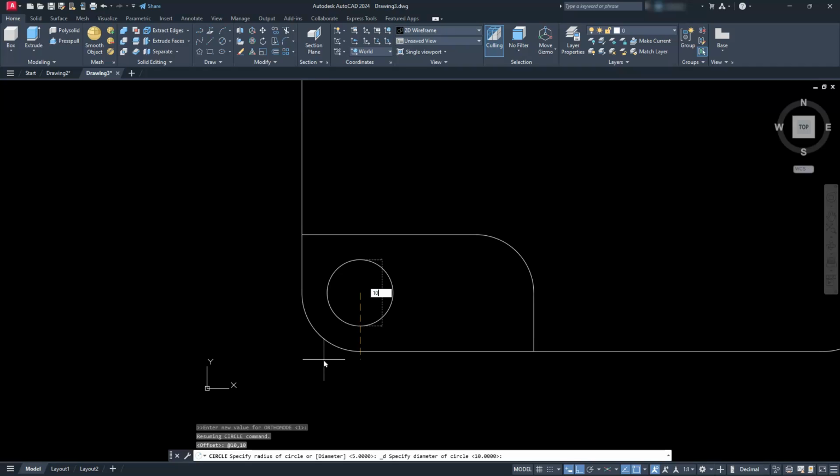And then I'll type in the diameter, which is going to be 10, right? So real simple and easy to use, as long as you read the command line and step through it. Okay, let's go ahead and copy this circle. So I'll go to copy, select my circle here, hit enter.